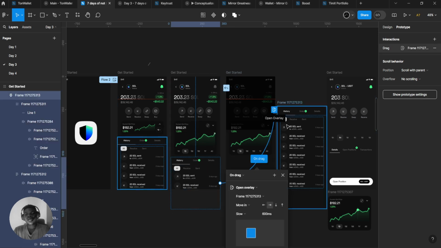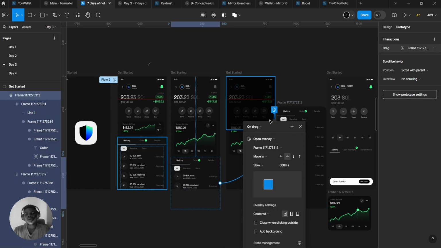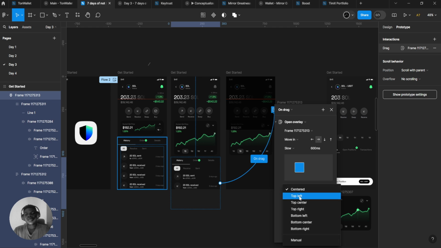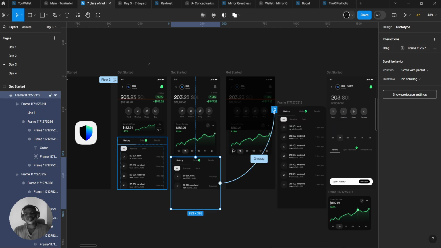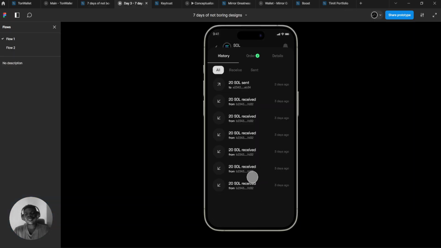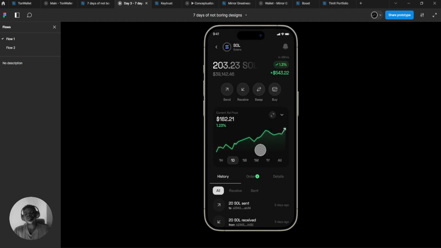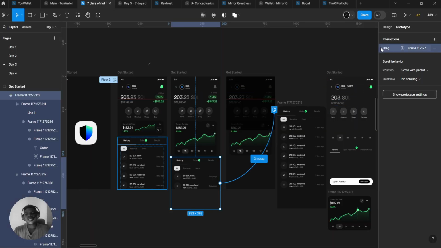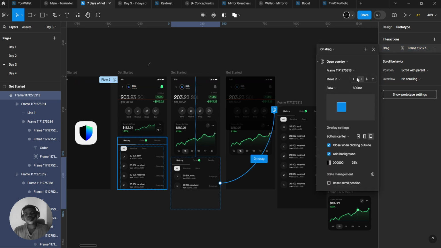So you see drag, open overlay, bottom center, close lead, add background. So this guy here will probably be looking like something like this. You see, there's no interaction. Let me even make the interaction move up.